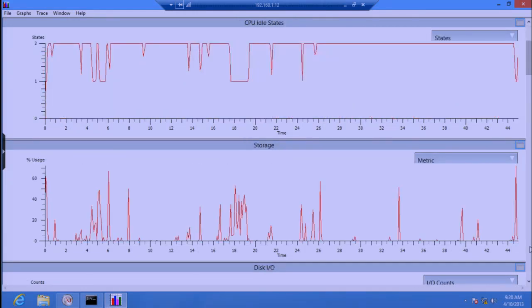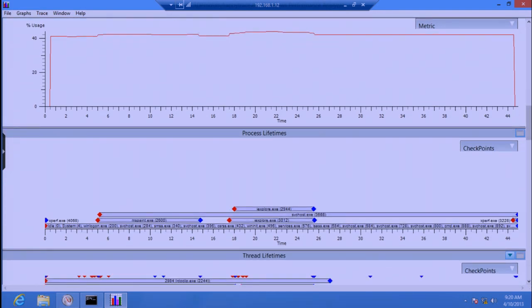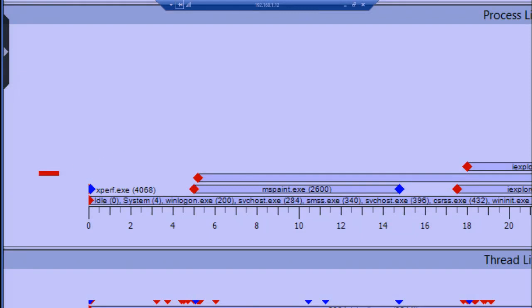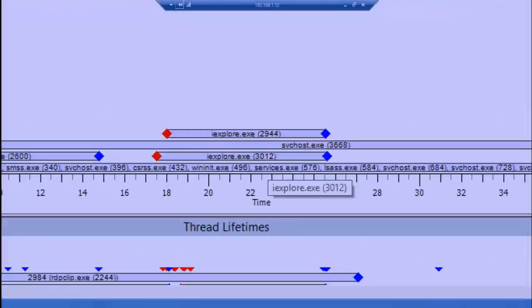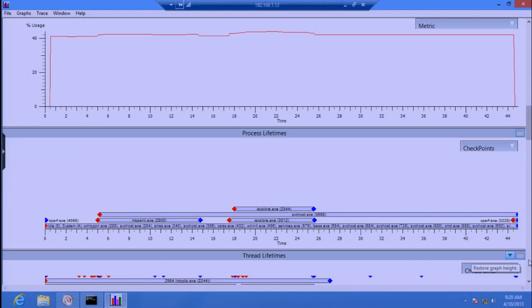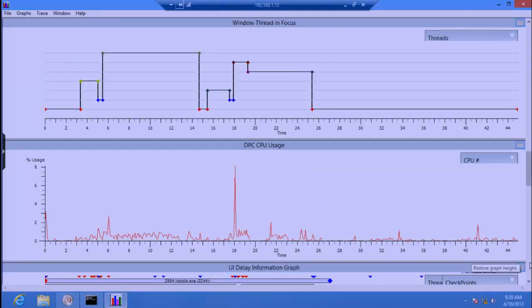If I drill down further, you can see process lifetimes from this session, where you can actually see it's all right. I started xperf, check. Then I did some stuff in Paint, check. Then I did some stuff in Internet Explorer. Okay, check. But this allows you to see what's going on in the system. And you can also see all the thread lifetimes that you have. And it will give you black and white information about what's going on on these machines.